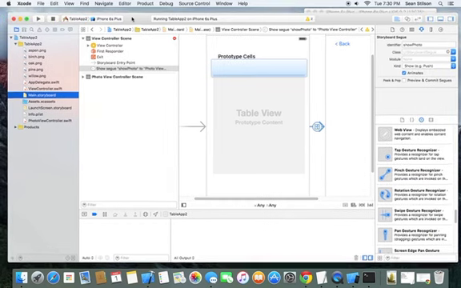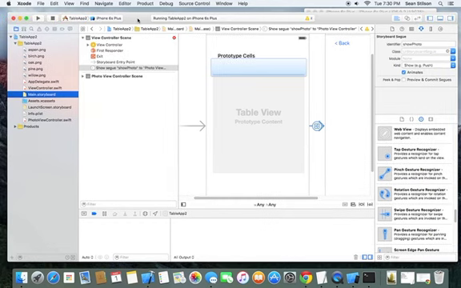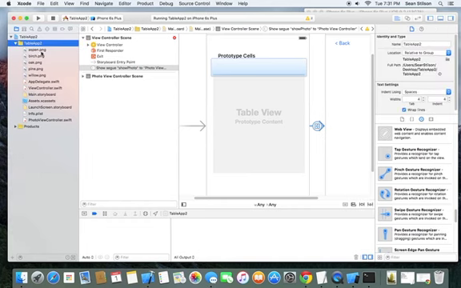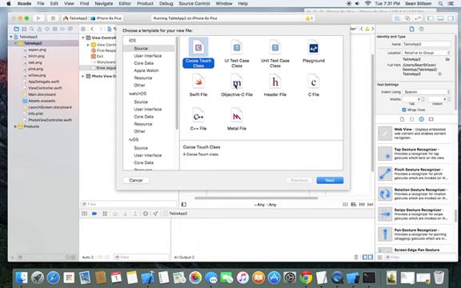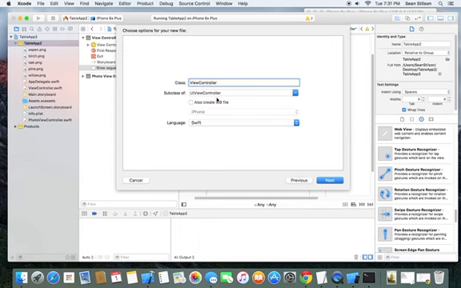All right, so what we'll do is we're going to create our own subclassed version of a UITableViewCell. And to do that, we just come up to the project folder, right click and go new file. It is a Cocoa Touch class, and we'll call this guy tree view cell, and it will be derived from UITableViewCell.